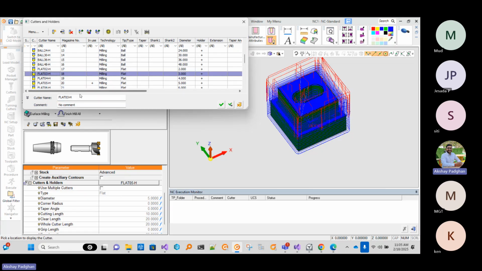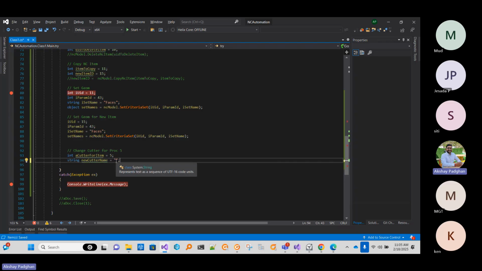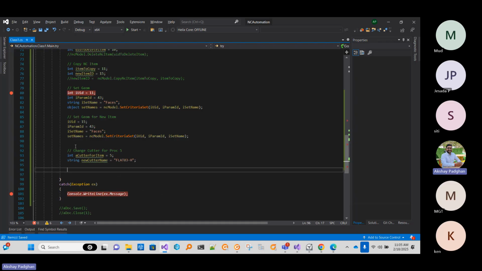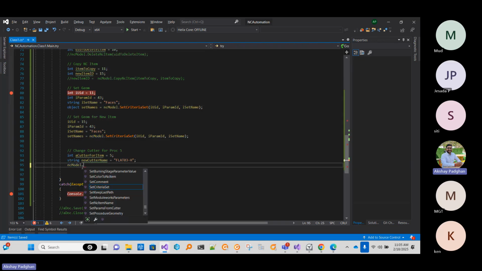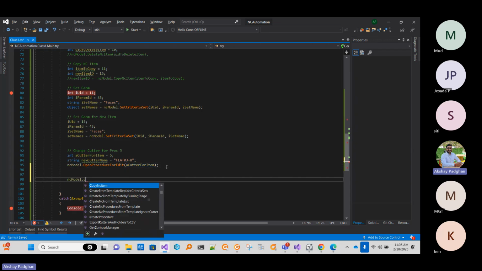Okay, maybe 0 flat 03H. Okay, closing this procedure. Adding name here. Okay, so before changing the cutter, we have to ask the model to open the procedure for edit. So we have asked to open procedure, but which procedure? The item number 5.